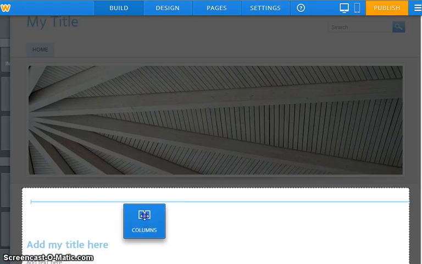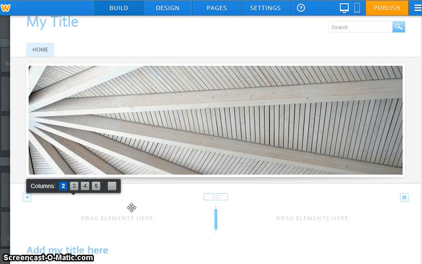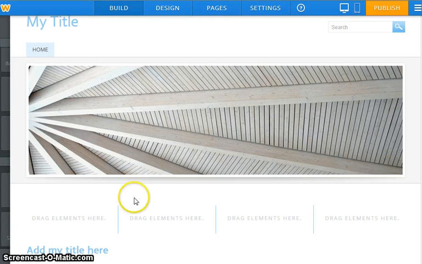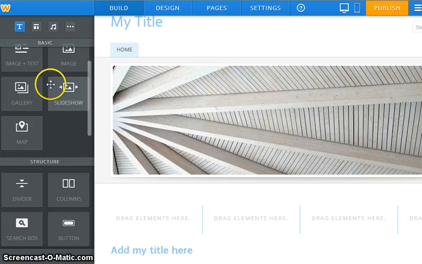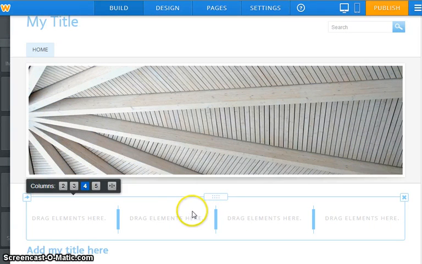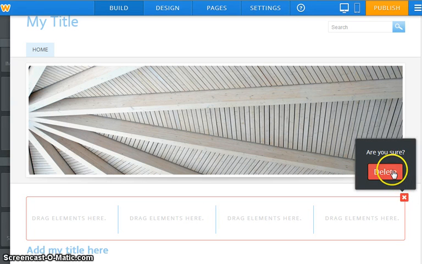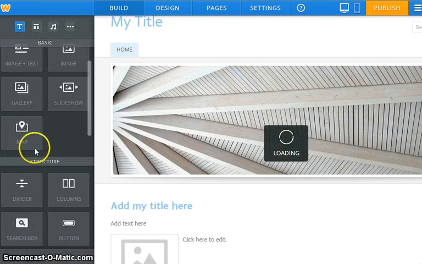Columns. Right now in our picture we have 2 columns, but you can add 3, 4, as many as you may need. After you add columns, you can then drag in different media. Say I want to add an image into this column, I would drag an image here, or if I want to add an image and text, I would drag image and text here. But that's what a column outline can do for you. Alright, so I'm going to go ahead and delete the column.